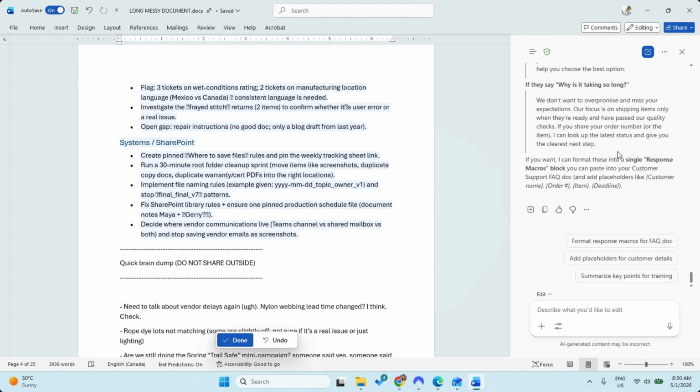So these are some really helpful prompts when you're trying to clean up messy documents and get an overview and kind of structure the documents better and delegate work to who does what and why they do that.